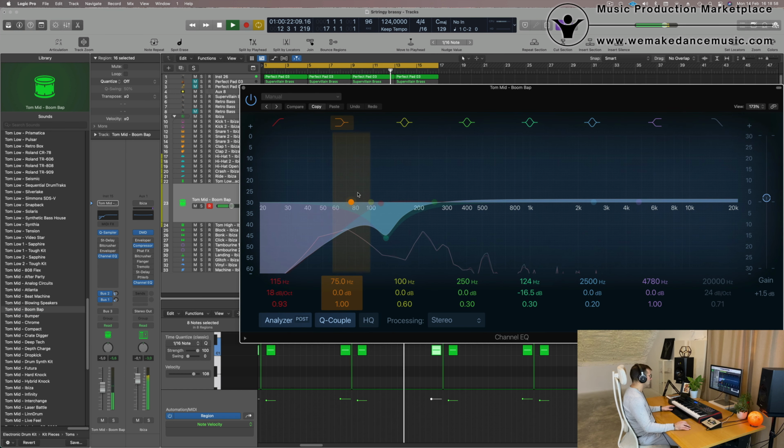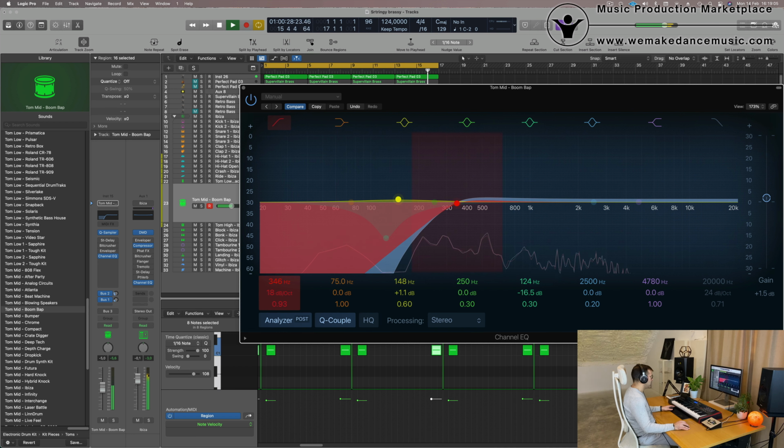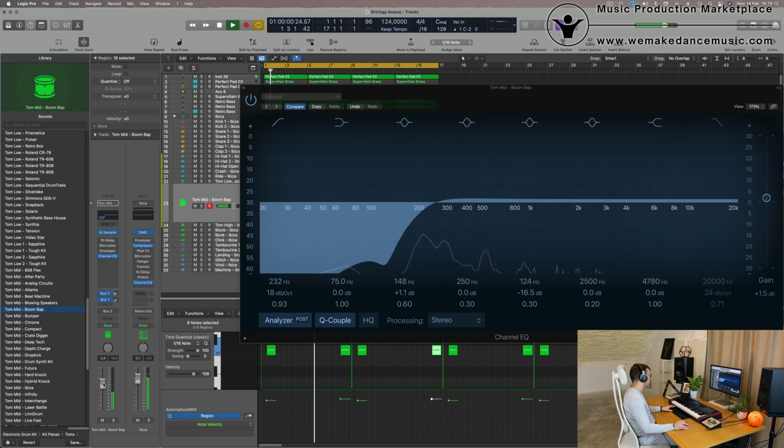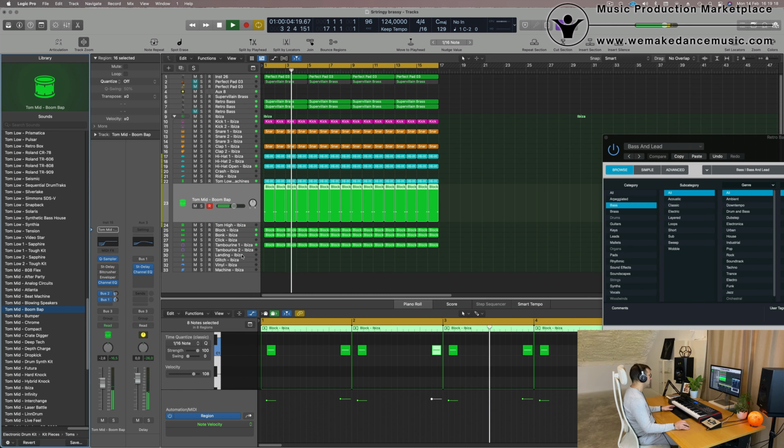Very good. I'm gonna cut the lows a bit more. My lows are already quite busy, so I want a bit of the body at 300-400, but I don't want the low. So here, and then I'm gonna send it to the delay quite a lot to get the same feel.